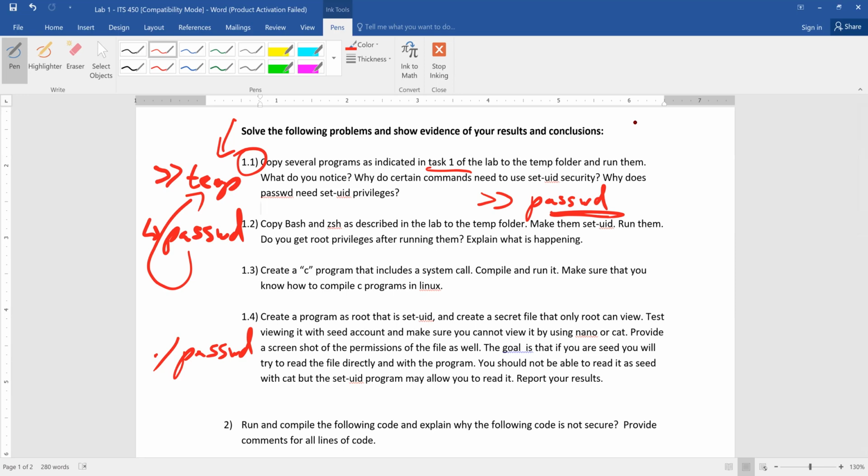Okay, so if I copy them as seed into temp, and I look at the permissions, this is different, this is the same. Who owns it now? Key things that you need to consider are: who's the owner? What are the permissions? And also SetUID. Is SetUID set or not? Those are really the three things that you're looking at. And so you're going to explore that when you're seed.